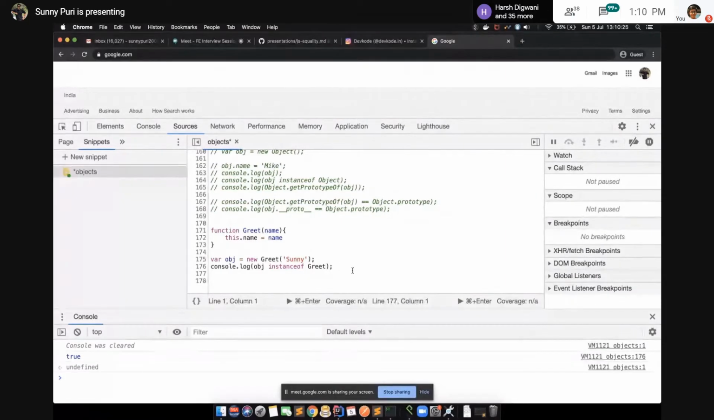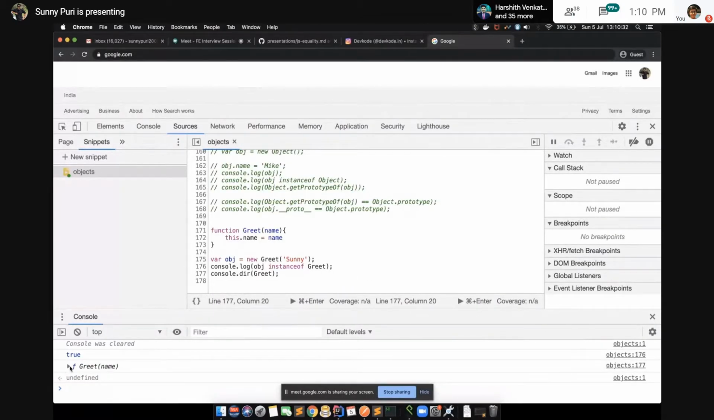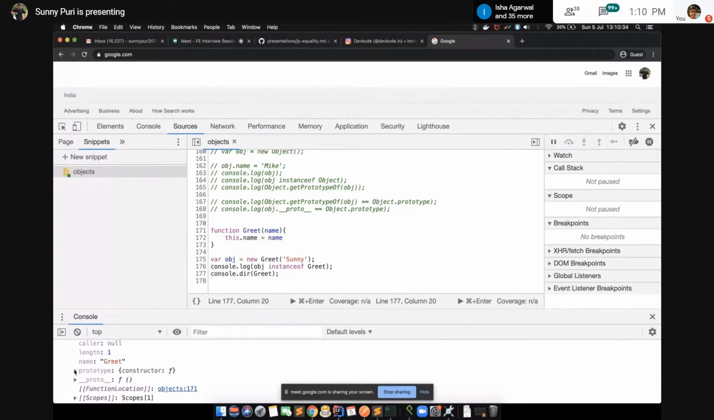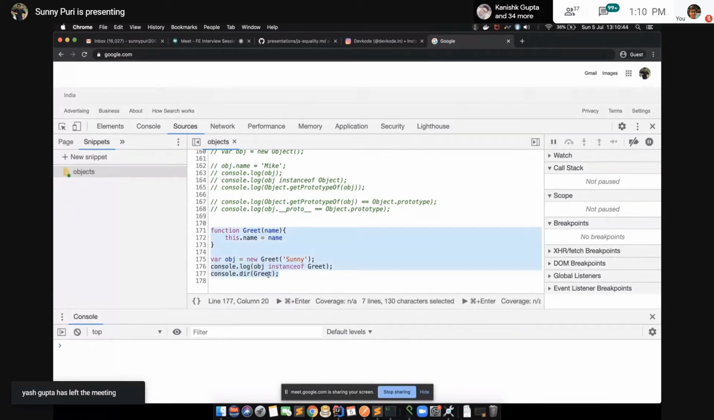Let's print out console.dir of greet. If you say we have a prototype, so this prototype they are returning it. Okay, so these are the things which we need to analyze. So let's do one thing. Let's print it out.